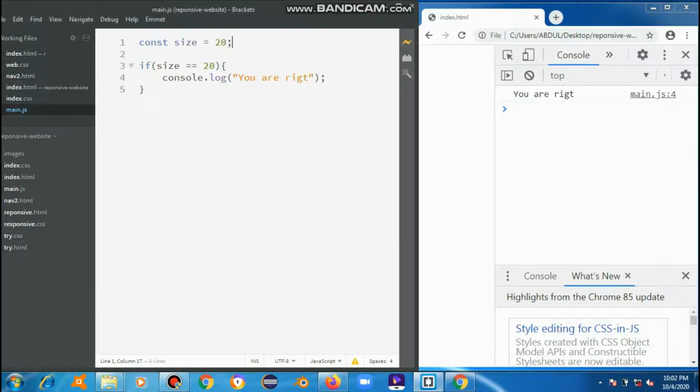Basically what this is doing is that we first created on the const, we created the size here, then we assigned a value to the size. Then we say that if the size is equal to this, then you are right. Are you okay? You can compare other things too, so let's see if something will work. Now you see nothing is working here.